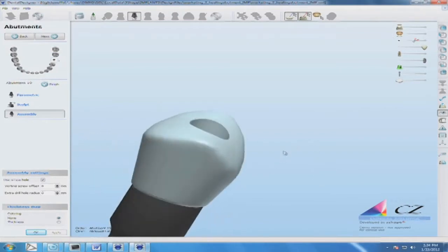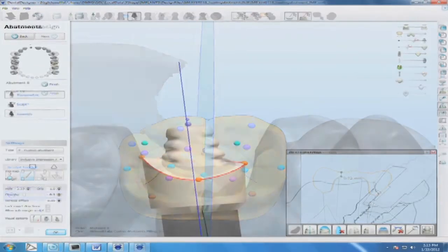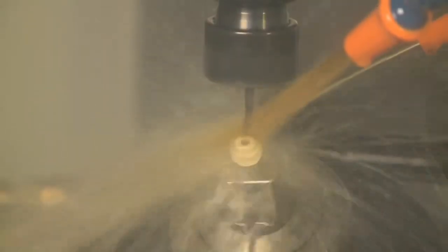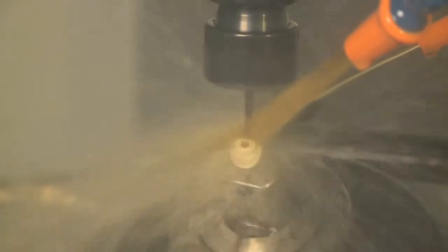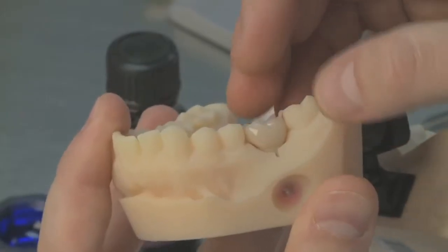Custom healing abutments, temporary abutments, and provisional crowns, as well as matching impression copings, are designed and milled. These materials are a thermoplastic material that are easy to shape and contour in the mouth.